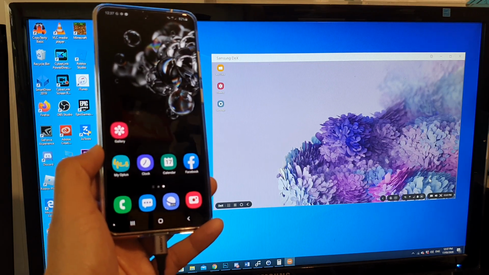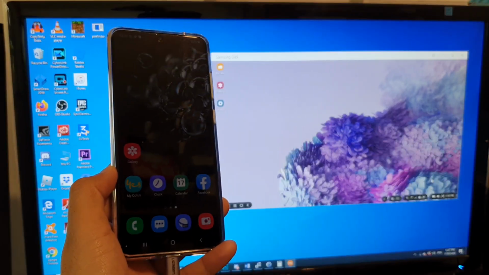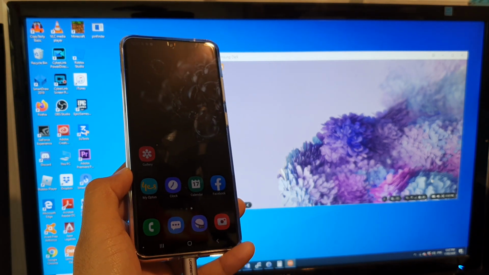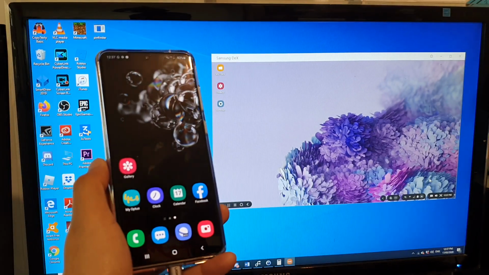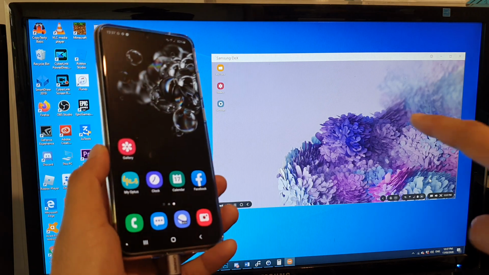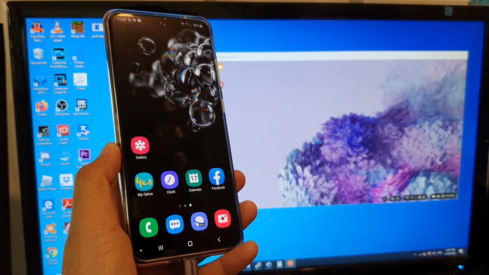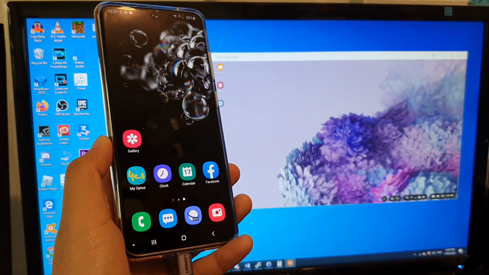Hi guys, in this video we're going to take a look at how you can switch your Samsung screen between screen mirror and DeX. At the moment by default my phone is set to use Samsung DeX, as you can see. So here's how you can set it to a screen mirror or set it to DeX.